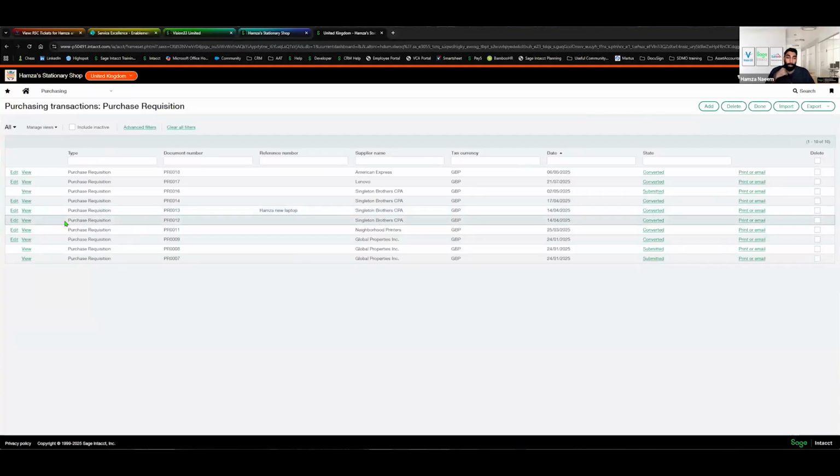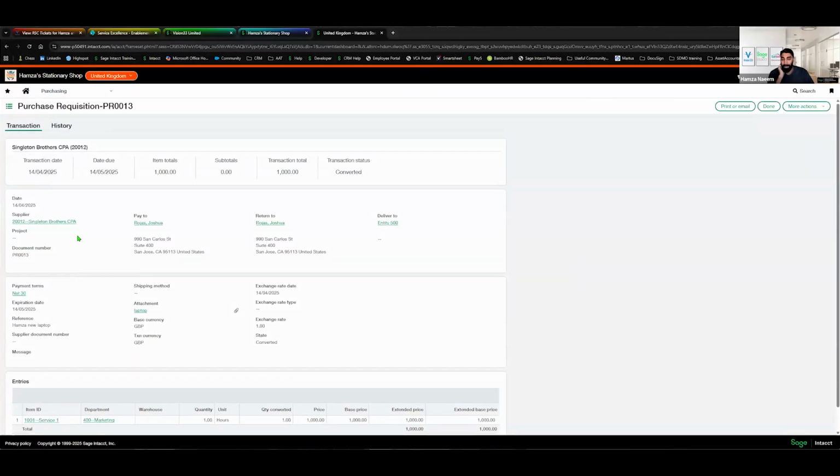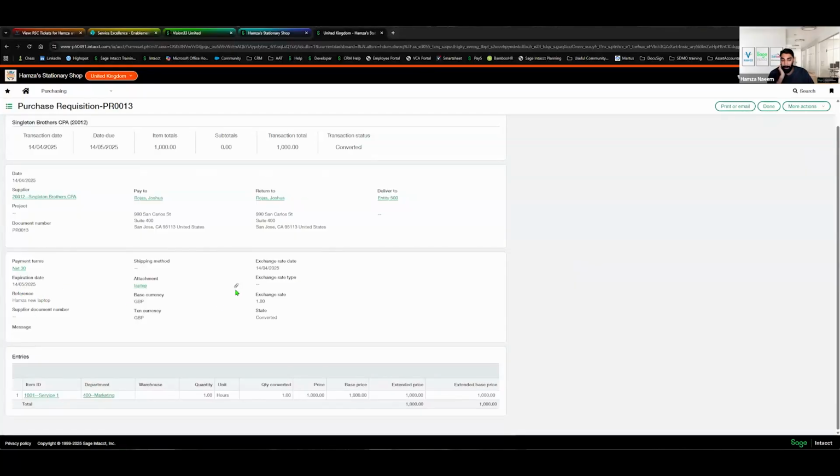So here, if we look at this purchase requisition that I raised for a new laptop, what I said here was, I want a new laptop. This is the supplier. Here's all the details. Here's an attachment that I added in, and if you click on this little paperclip, it would show you the attachment too. This, I want one of them. This is how much it's going to cost. And then I hit submit.